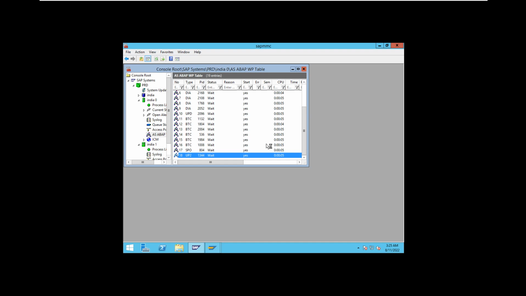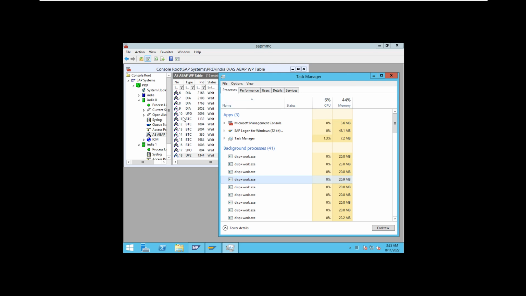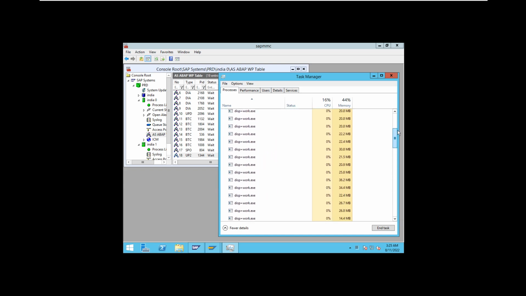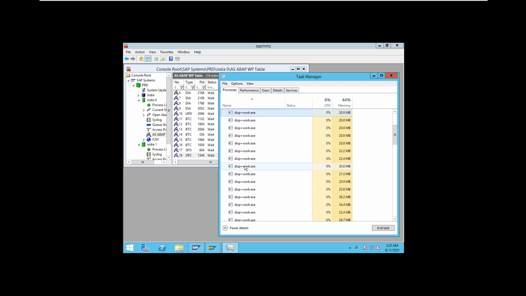What is that? Disp+work.exe. For each and every process, you will get one disp+work.exe. When it comes to OS level, there is only one executable, disp+work.exe only. But when it comes to SAP, they are behaving like dialogues, background, updates, and spools. So each and every process, if you observe, you will get 19 disp+work.exe there. If you count that disp+work.exe, all these are only 19 processes. So when you start your system, it is giving the burden on your CPU and RAM. Based on those hardware resources only, we can configure the work processes. Are you clear with this?